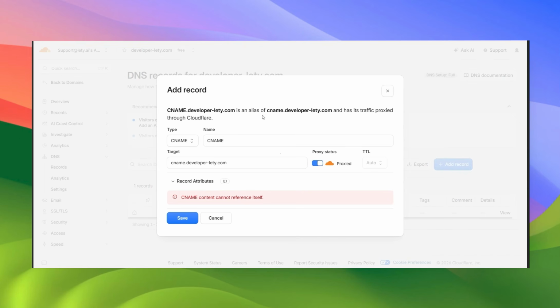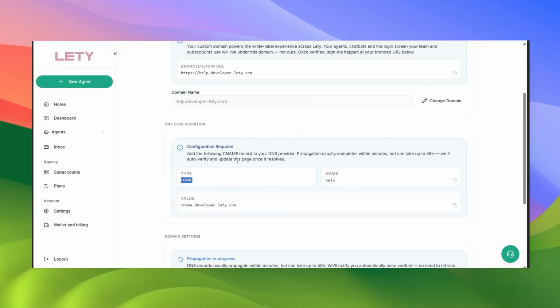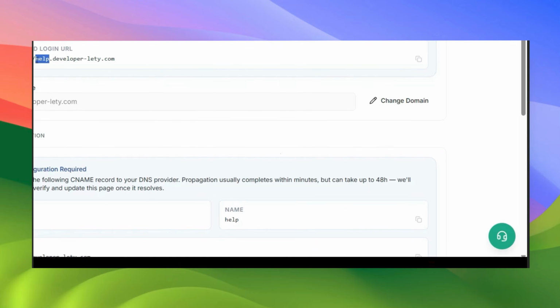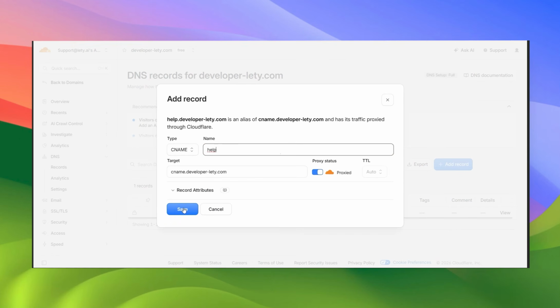Now you have a CNAME record named help, which matches the subdomain you set earlier. This means any request to help.developerlety.com will be directed to the correct place, just like we set up. Be sure the name you enter is help so it lines up with your intended subdomain. Double-check, select help, and click Save.